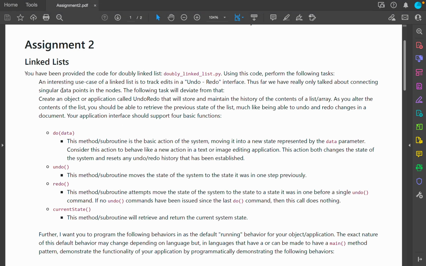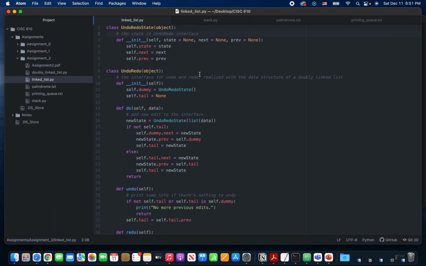The first assignment is to do the linked list and do an undo redo interface. So here I'm going to implement this undo redo interface using a data structure of a doubly linked list. First, create a class named UndoRedoState. This is the node of the doubly linked list. It will store the state information of each state of that undo redo interface, and it will have two pointers: one pointing to its previous state, and the other pointing to its next state.